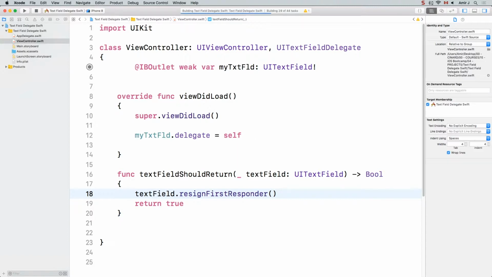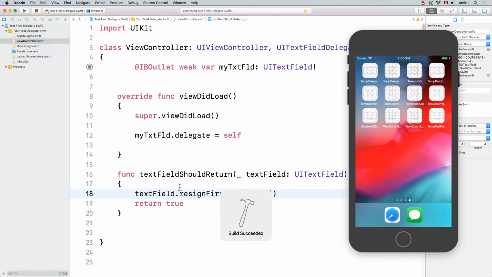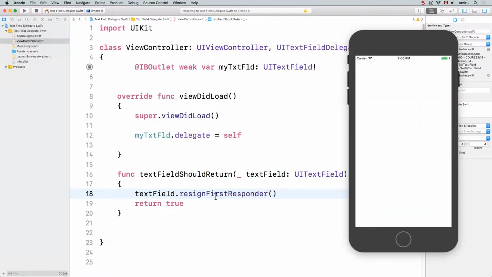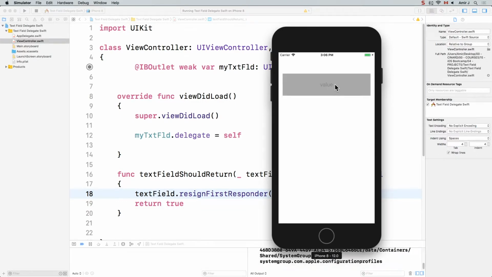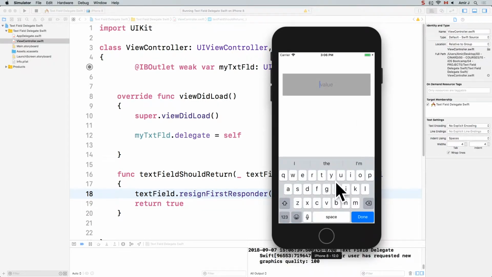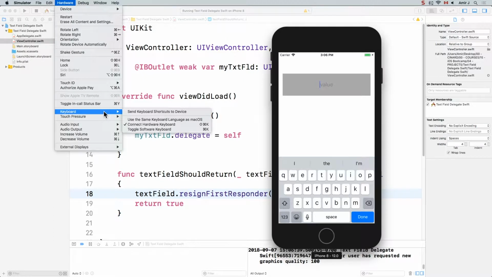This is going to essentially say every time you press the return button on this text field, get rid of the keyboard, and then yes, that should happen. So I'm going to go in here. I'm going to say show me the keyboard by pressing on the text field. And if you don't see the keyboard, it's because your soft keyboard is not on.